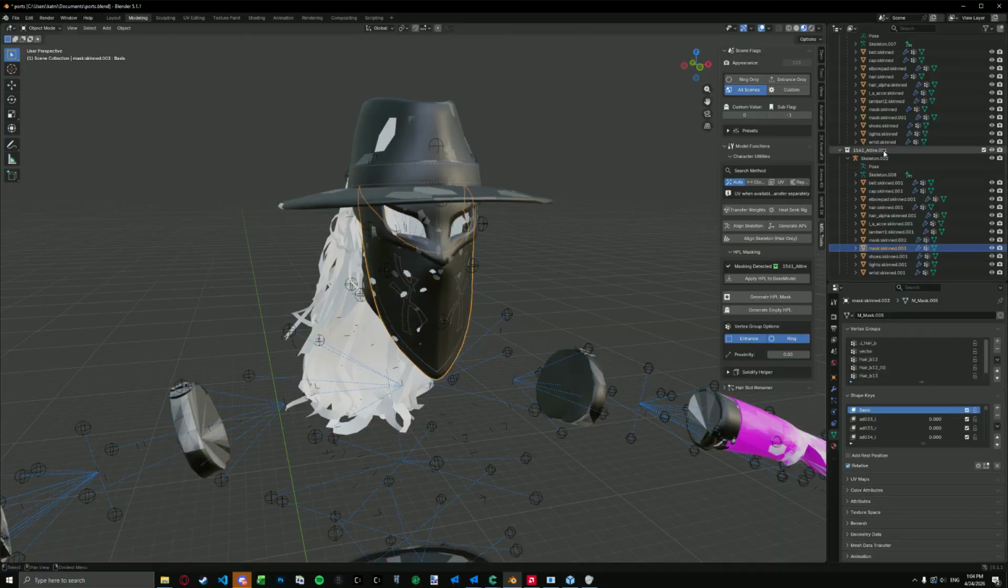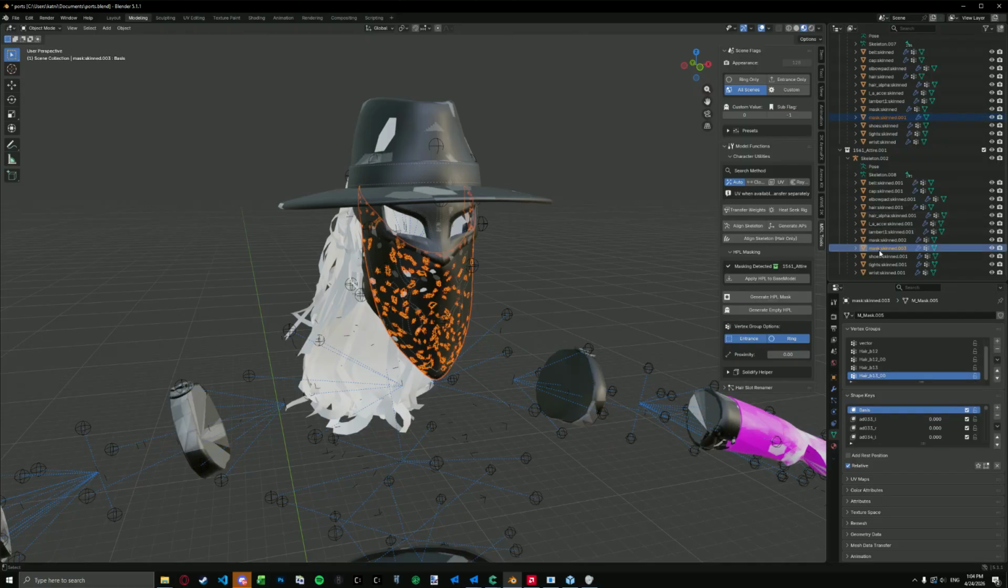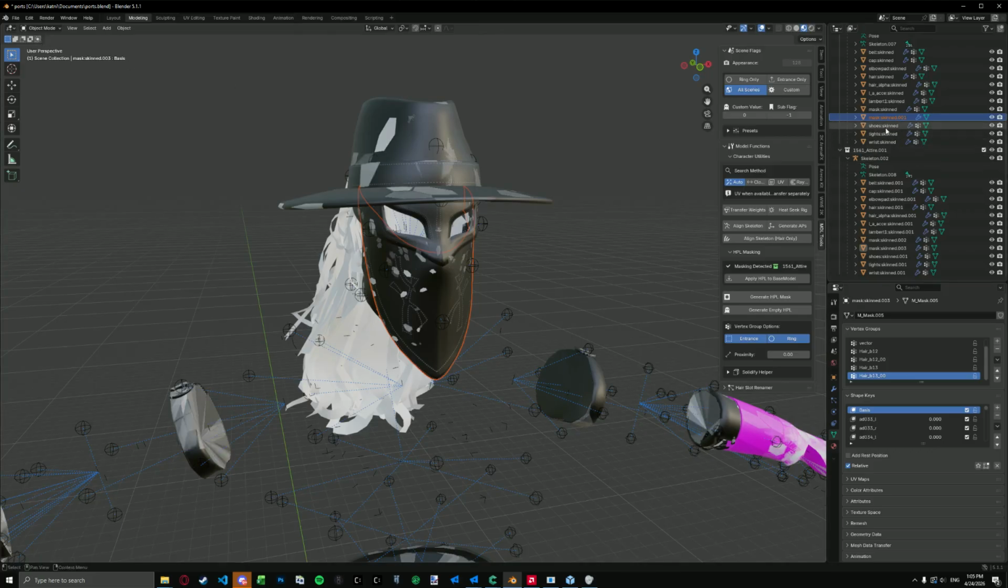So what I'm gonna do, and the way to transfer weights, I'm gonna show you how to do it. First of all, we're just gonna delete them. From what I understood, you grab the one that you're transferring to, and then you grab the one that you're transferring from. You go into weight paint, and you do weights and transfer weights, and that technically should transfer them.